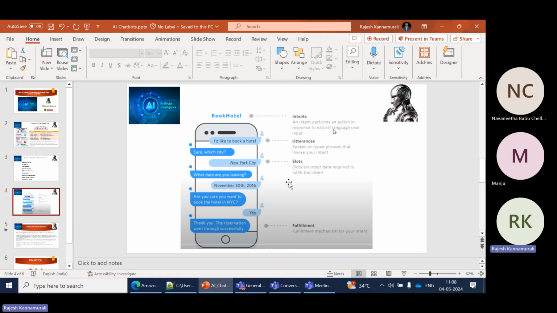Slot types are basically a value the user is expected to provide when an intent is invoked. Okay, so maybe we will see, let's say, which city. If you see this option, right, New York City. So the user is expected to type a value called New York City, and after you type the value, it moves to the next context, what date are you leaving, and you are requested to type it like November 30th 2016. So these values are defined here with slots and slot types.